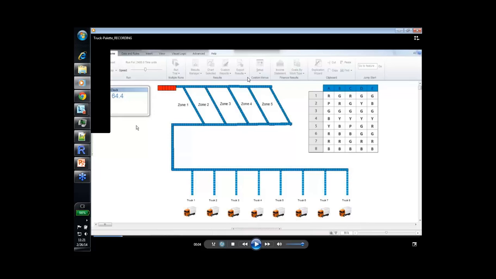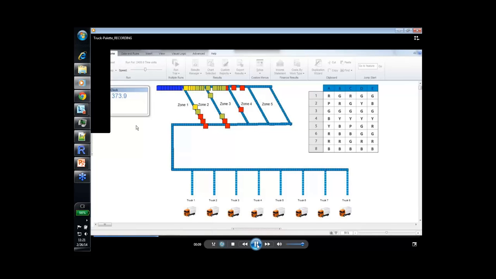So I'm going to drop off the pallets. When this zone 1 gets full, then it's going to be released so it can go down here and be sorted onto the trucks. So if I go here and run it, there we go. So you can see that the pallets have been coming in.